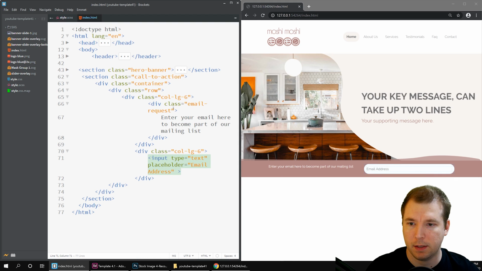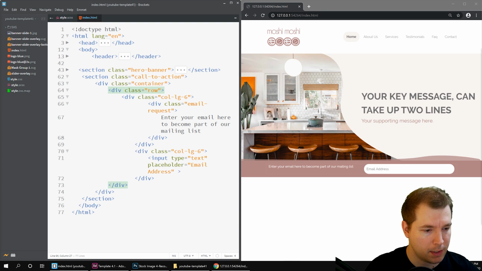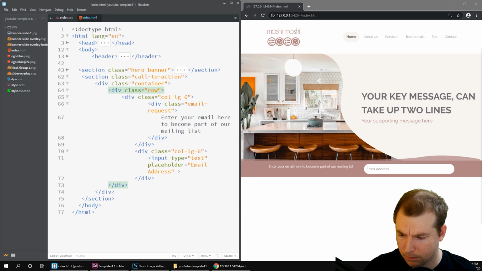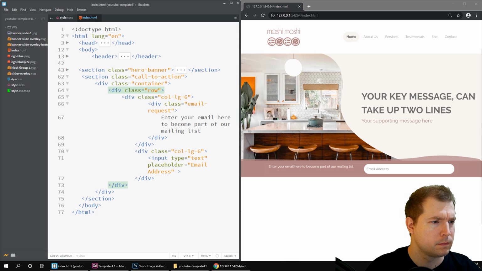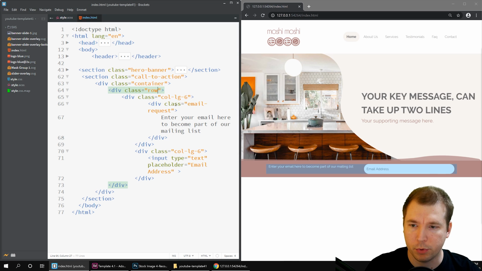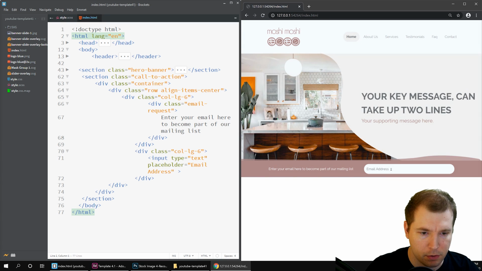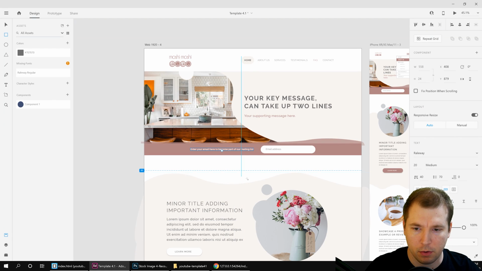And the only other thing is that we want this row to have equal heights. So there's a good bootstrap command for that. So let me pull that up now. So there's a really cool bootstrap command for that, which is align items center. If we apply that, that just makes sure that those two items are centered. So if we take a look, that looks okay.